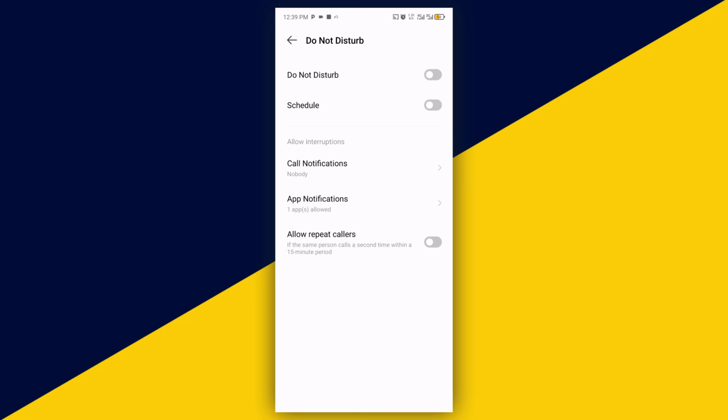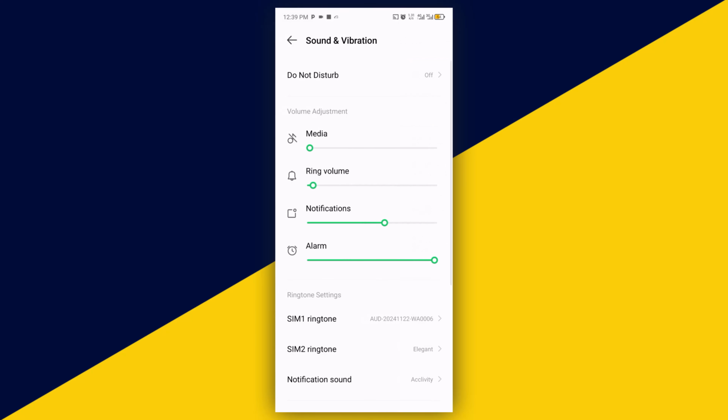Now, having turned it off, the next thing you need to do is to simply go back under your media tone right here. Make sure you increase it as much as possible, just like so. So I put it at 100%. Lastly, make sure your ringing volume here is increased.